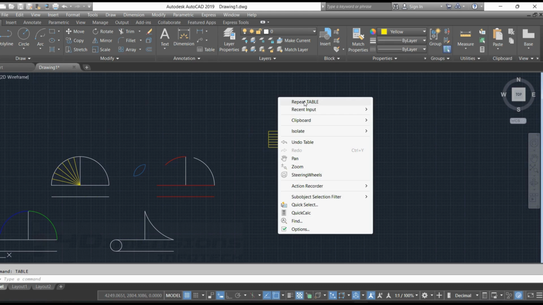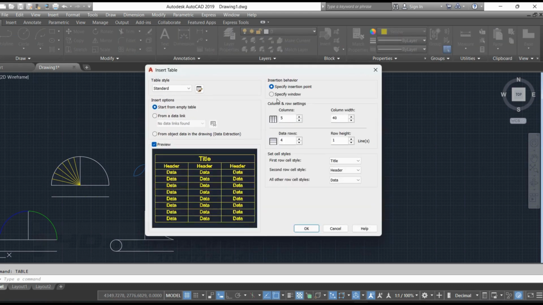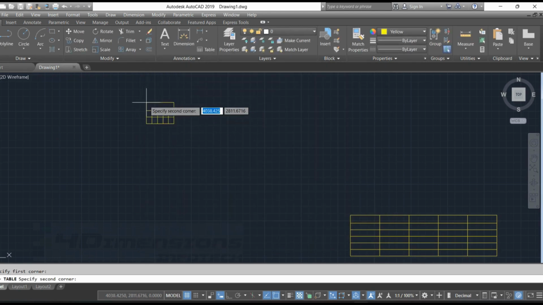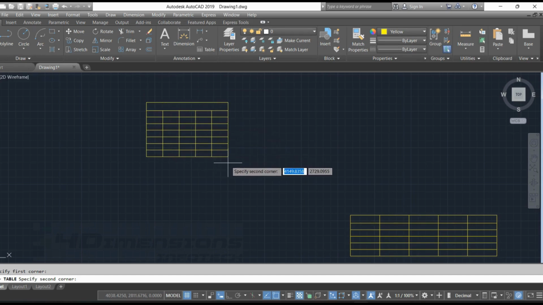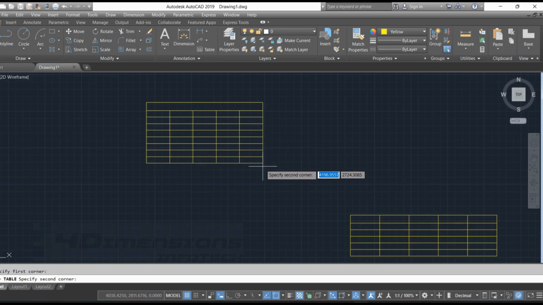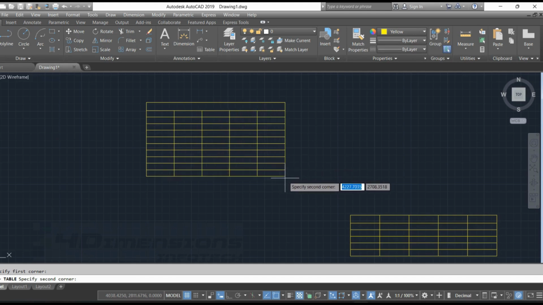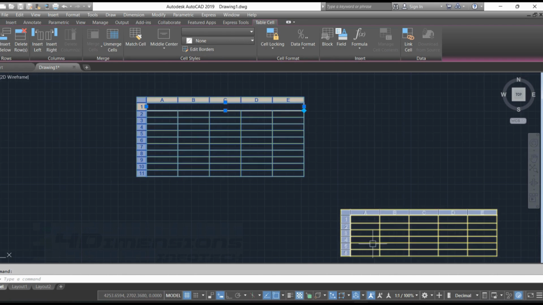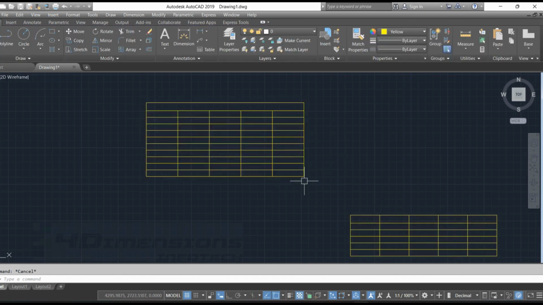Second way, again repeat table. Insertion behavior I'm going to take here as specify window. Instead of inserting the table by reference point, we are going to use specify window. Columns will by default come 5 only, and the row height will be by default 1 only. Format has been set here. I'll say OK. Only difference is when you click here, we can add the number of rows by dragging it, as well as the column width also will be adjusted by dragging only. So these are the two different ways to insert the table, by reference point or by specifying the window, by dragging it and changing the number of rows with column width.